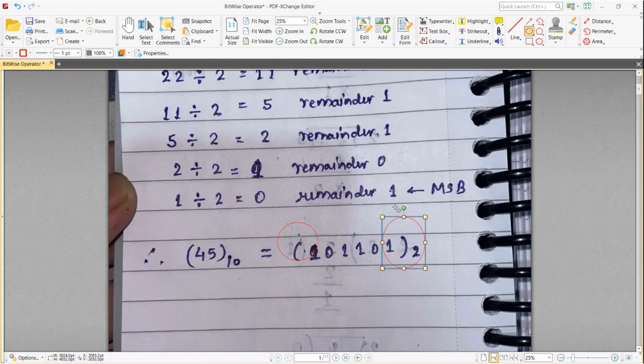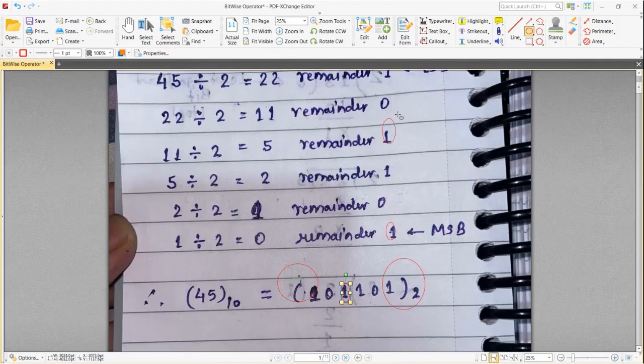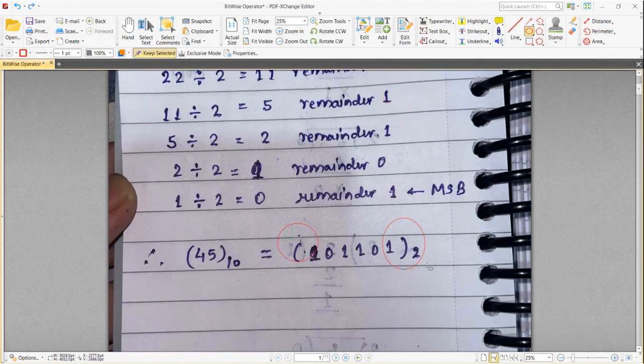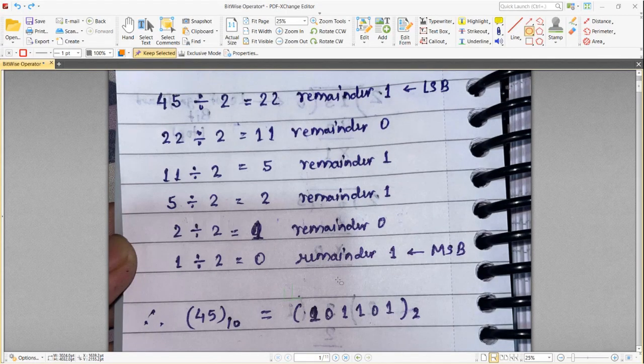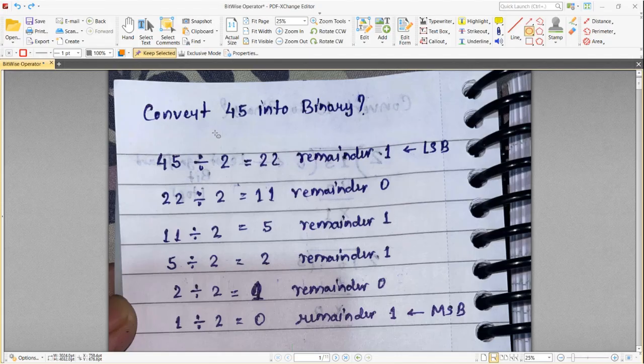So what you have to do, you just write this one here, then 0 here, then 1 here, then this one here. Similarly 0 and then 1. So this is the binary of 45. This is the simplest way which you can use for converting decimal to binary.